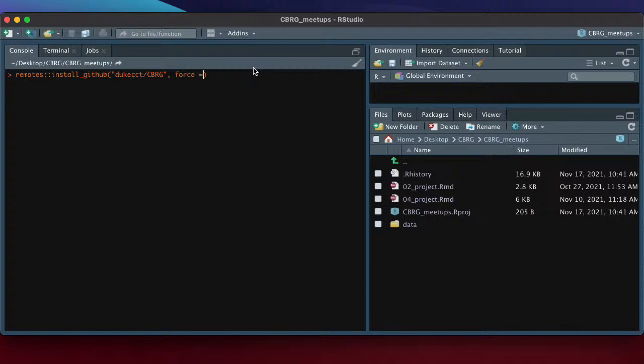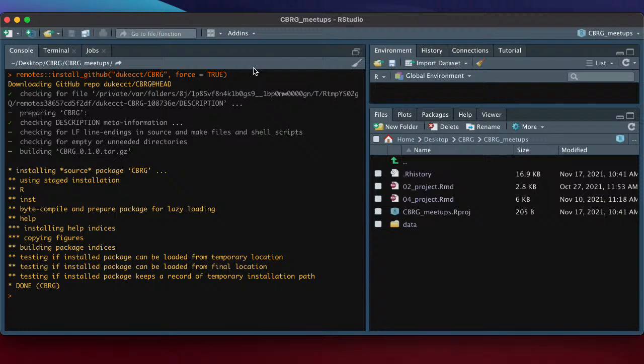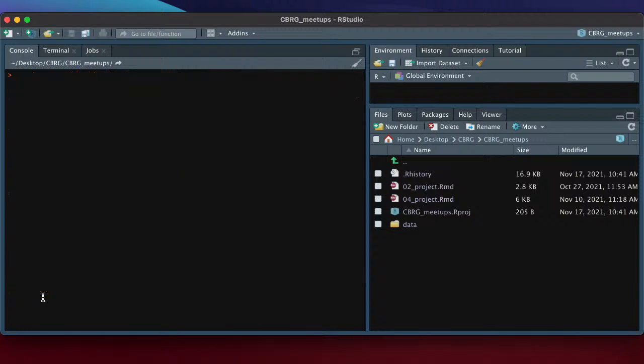We need to specify that force equals true. Sorry, I forgot this. This will ensure that any updates we made to the package will now be reflected on your machine. So hopefully that's worked for everyone, and then we can just load the package.